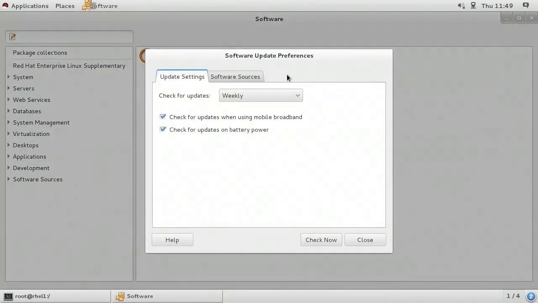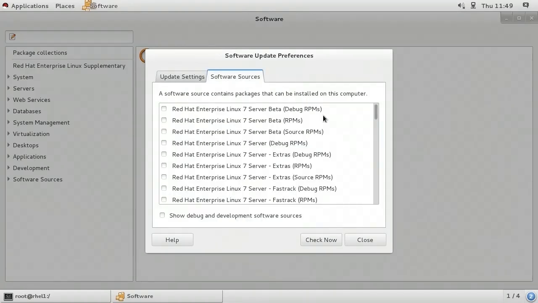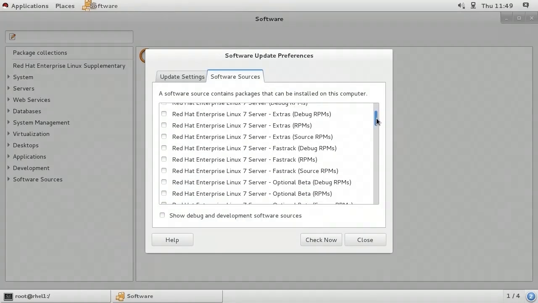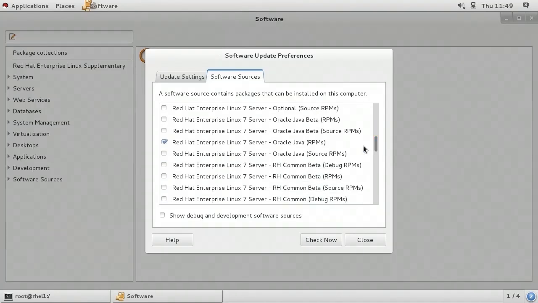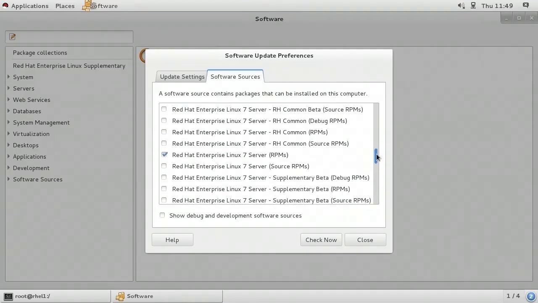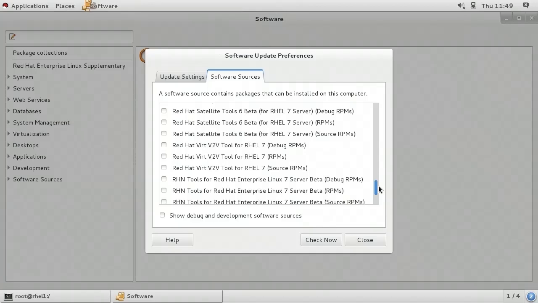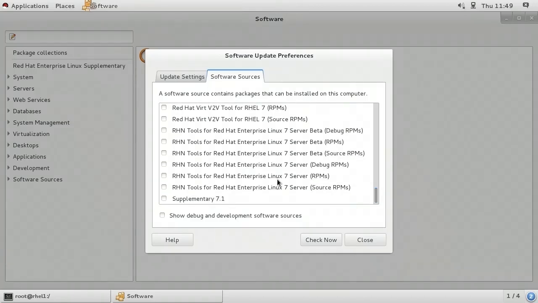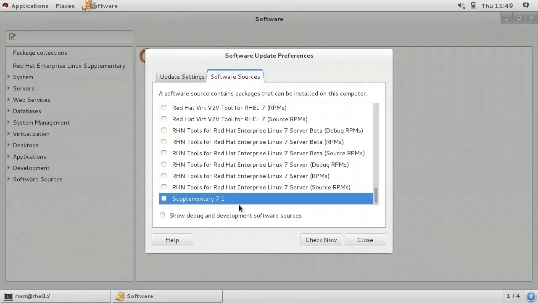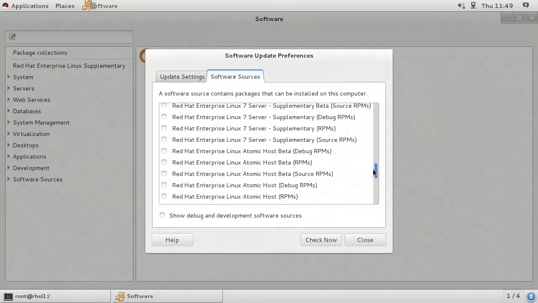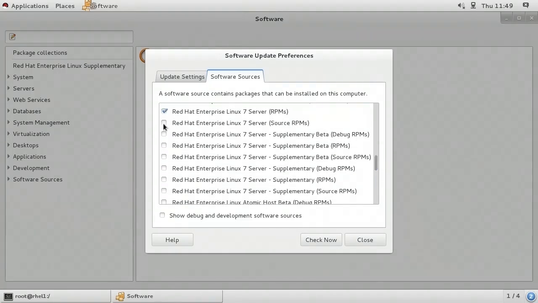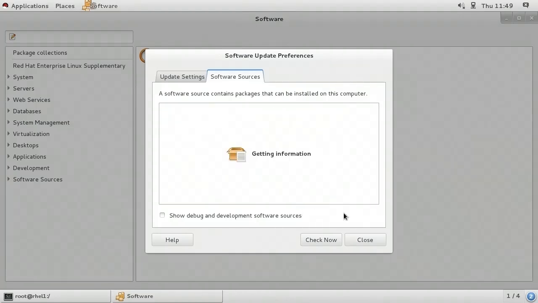So in the graphical environment here, I can go under the software sources tab where I can see a list of all potential software repositories. Now, the ones that are enabled have a check mark. Of course, the ones that are disabled do not have a check mark. So as I scroll through, I can see what's been made available. Now, I can simply enable additional software repositories by putting a check mark next to the appropriate software repository. So I'm going to turn on a few of them here, and at this point, I'll then click Close.